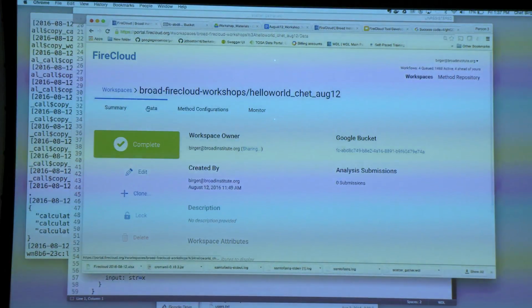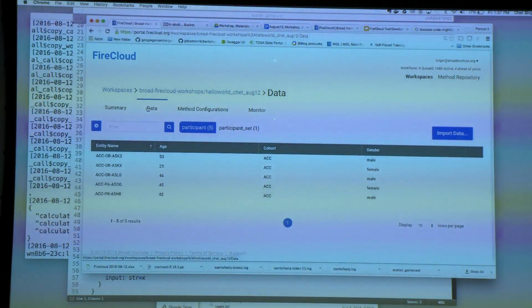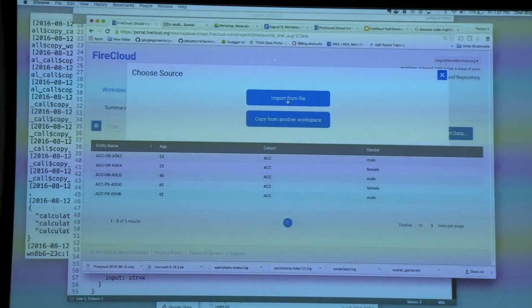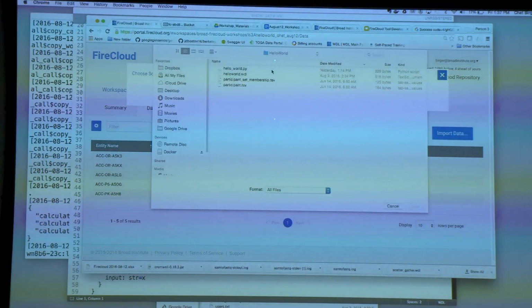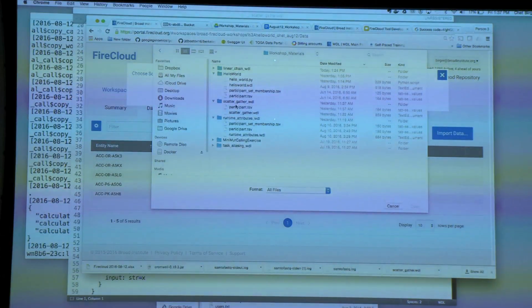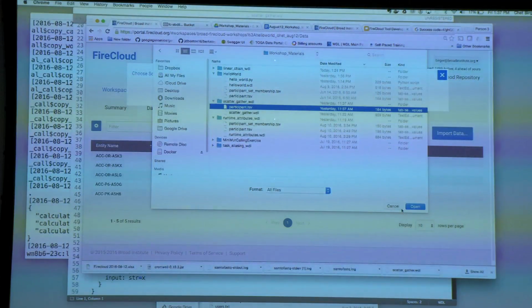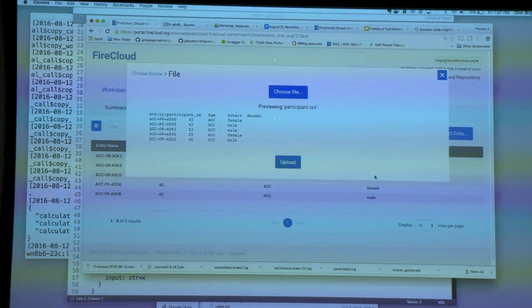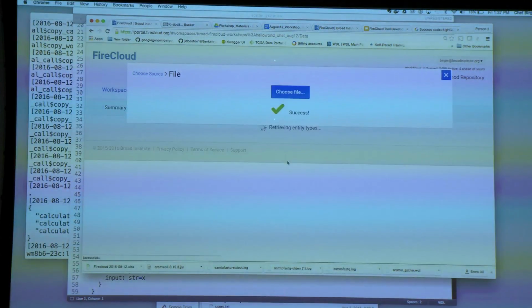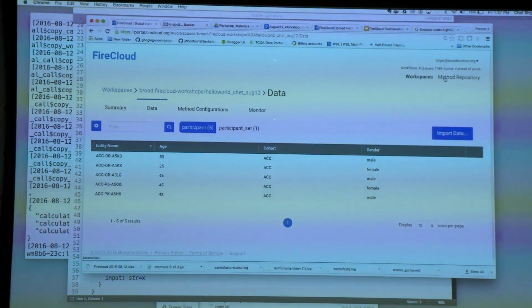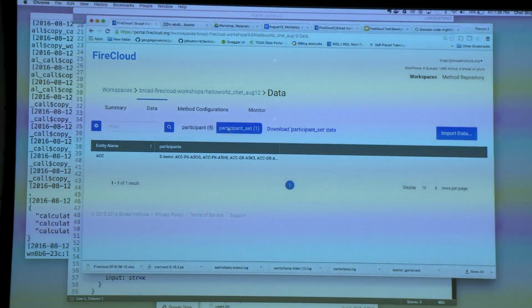So what I'd like to do now is upload some additional data to this. Let's import from the scatter gather. I'm just going to import this particular participant. It looks like it's the same ones that I already have, so probably it didn't duplicate it. It just recognized that these already existed and overwrote the data. And we have a single participant set.